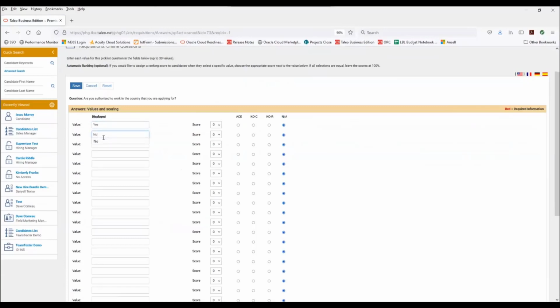Now, in terms of question scoring, for each possible answer, you can assign a score or no score if you wish by selecting a value between 0 and 15 in the score pick list. You can also check the box for a possible answer if that determines whether the candidate is going to be ACE or knocked out, if it's a knockout candidate or knockout requisition answer type of answers. So candidates that meet all ACE answers will have an ACE icon in Taleo. And candidates that are disqualified based on knockout questions will be assigned to a specific requisition status based on configuration by the administrators. And scores are set at the question level and are default only.